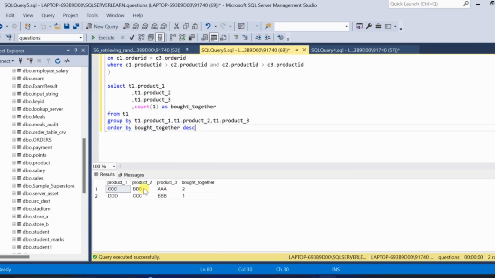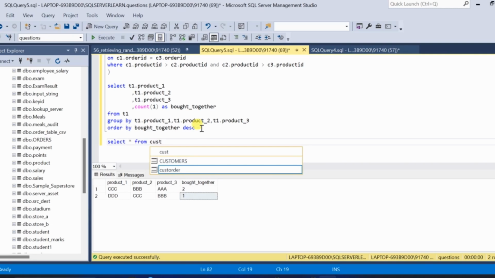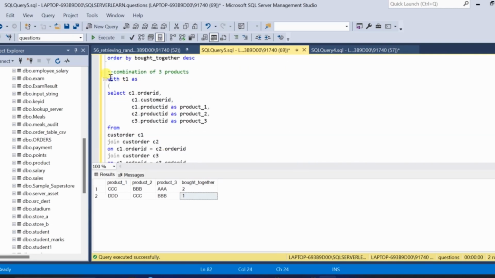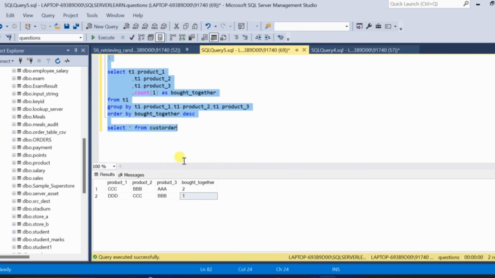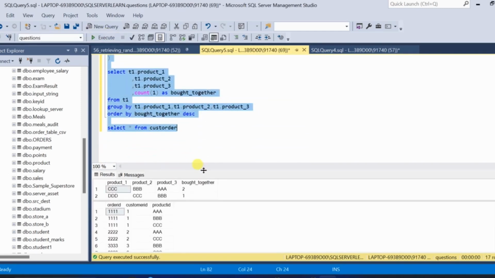Now we have got a result with 4 columns, which is product 1, product 2, product 3, and the number of times the products have been bought together. As you can see, products AAA, BBB and CCC have been bought together 2 times, and products BBB, CCC, DDD have been bought together 1 time. Let us compare the result with our actual table. Select star from cust order. Let us run both the result as well as the parent table, and we can compare the result.